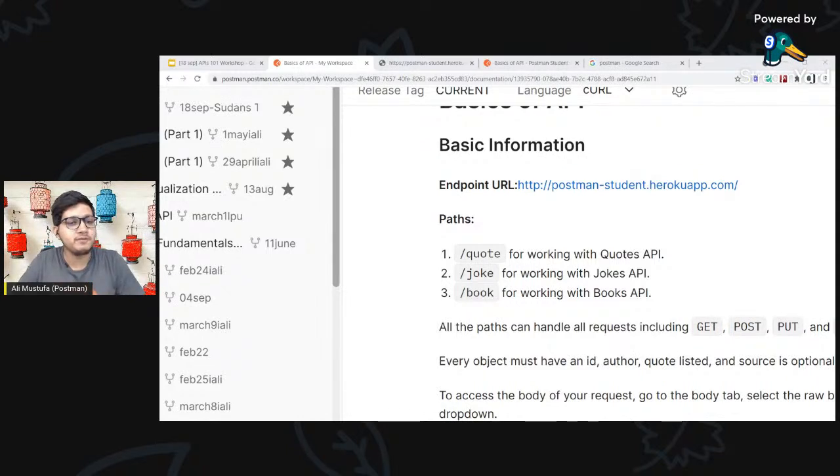Which API do you folks prefer? Joke, quote, or book? My vote is with the joke API. Okay, so I received two more votes for the joke API. So we are going ahead with the joke API.